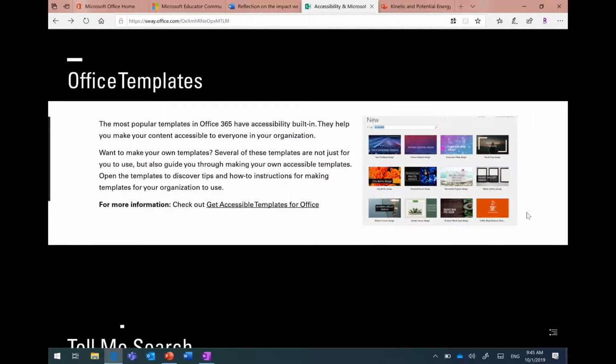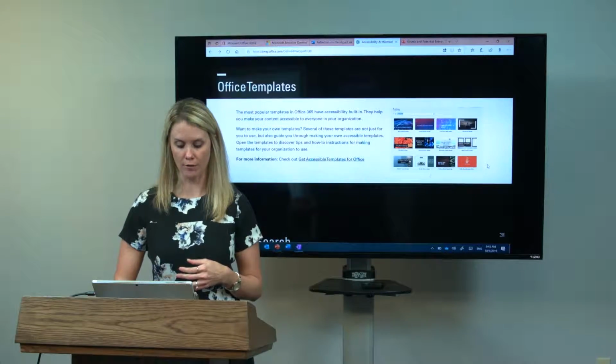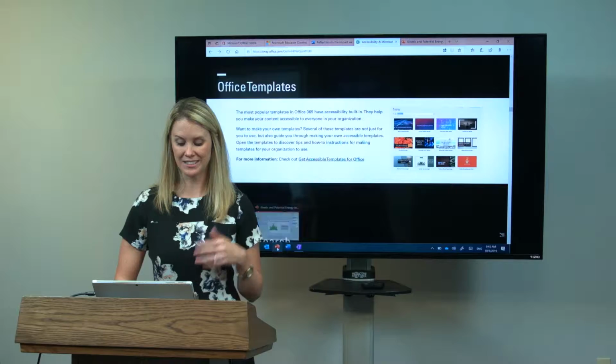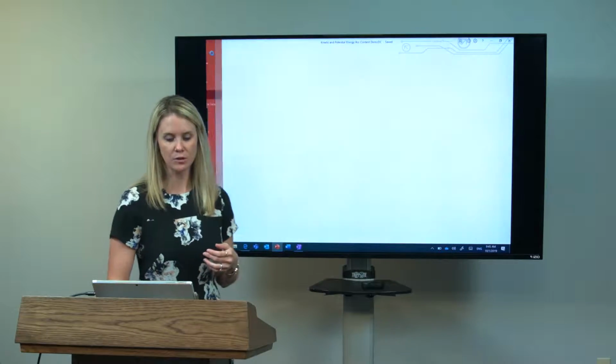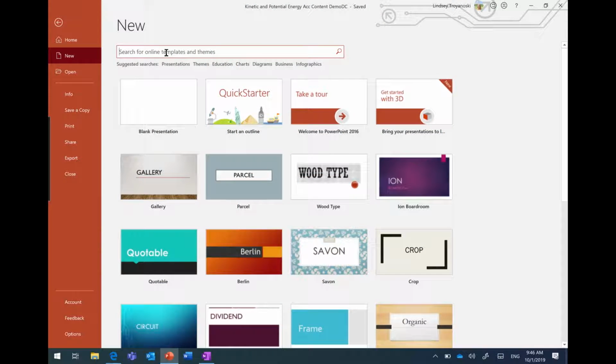The first one is Office templates. There are actually templates that you can get within Office products that are accessible templates. So when I go into File here and go into New, I have my template option, right? And if you're like me and you don't like reinventing the wheel, you're going to look for templates, right? So I'm going to go up here and search for accessible.